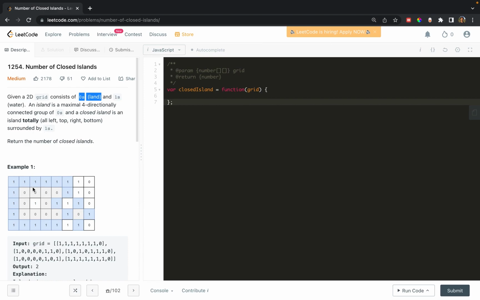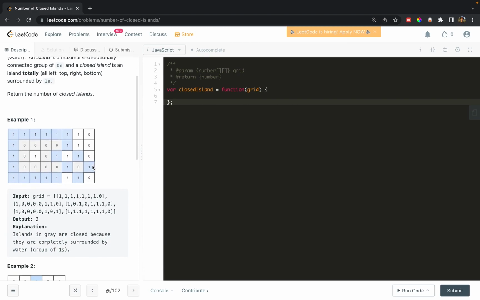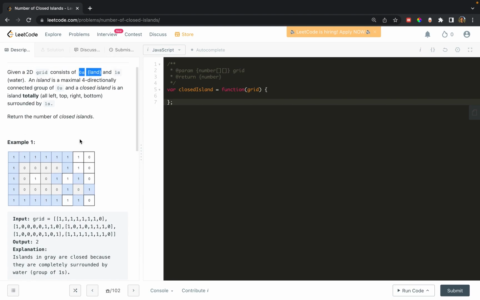A closed island is an island, so again, a chunk of land, that is totally surrounded by water, which is represented by ones. So if we look in this example, this island right here, everything around it, using our up, down, left, right directions, is a 1. It's surrounded by water. So it's a closed island. But something like this, these 3 zeros, they are an island, but they're not entirely surrounded by water. This way, they are surrounded by water, but this way you go out of bounds. And so that's not a closed island. So we have to count the number of closed islands in this problem.